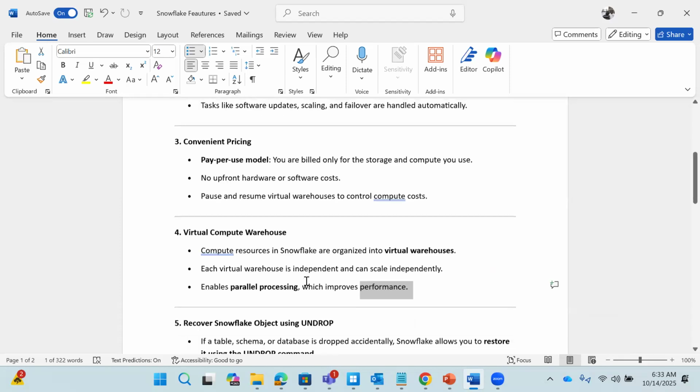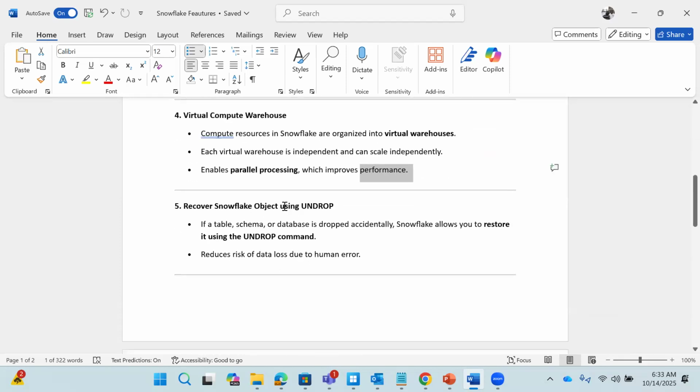This is virtual compute warehouse. Recover Snowflake objects using undrop.